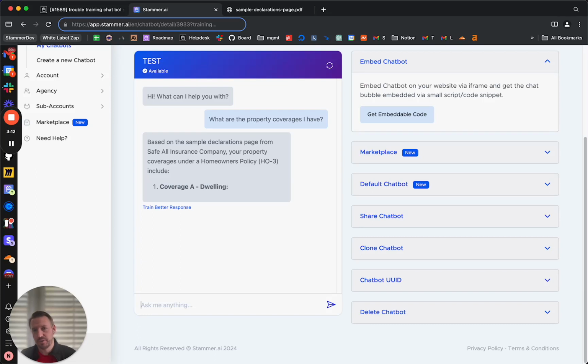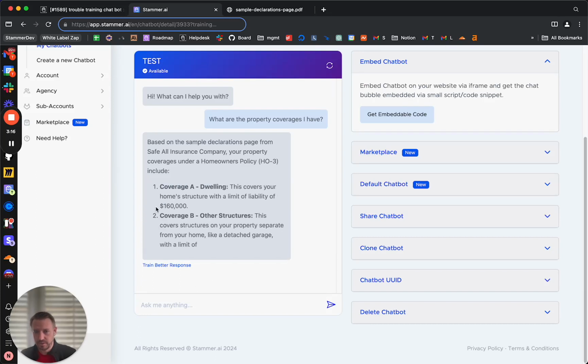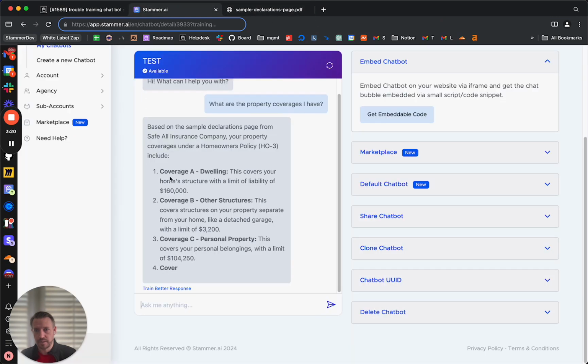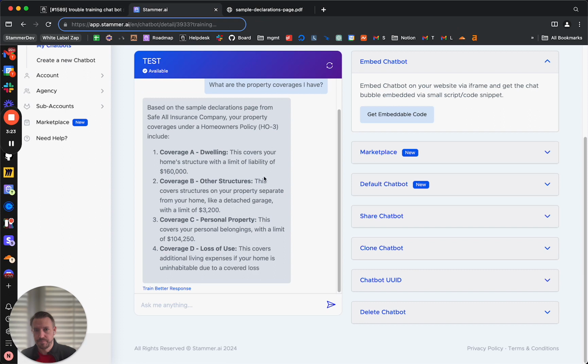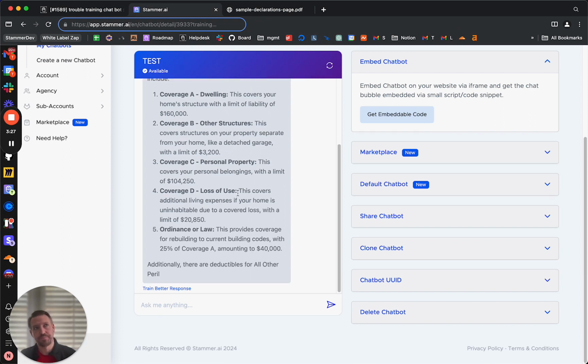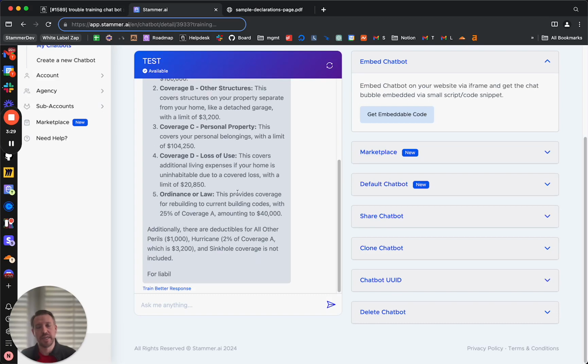So it says, based on the sample declarations from Safe All Insurance Company, your property coverages. So let's see, same 160. Yeah, that's correct. Okay, great. So you see this is working. Now let's discuss some limitations here.